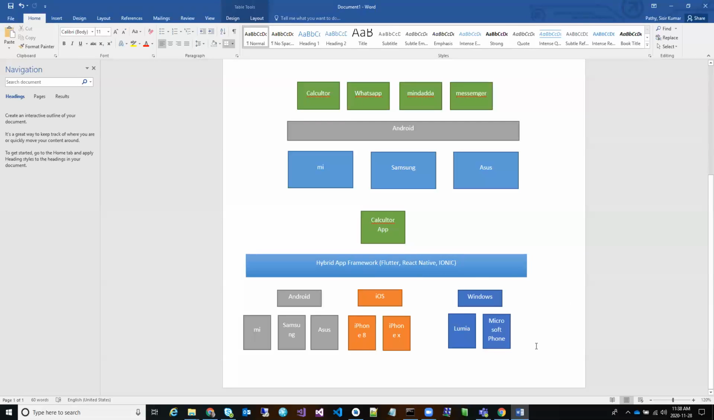What they say is that irrespective of whether you have an iOS phone or Android phone, you have a display, you have a Bluetooth, you have a sensor. Then why do you want to write it in two different frameworks, two different languages? Because to show the UI, it will always be a button.